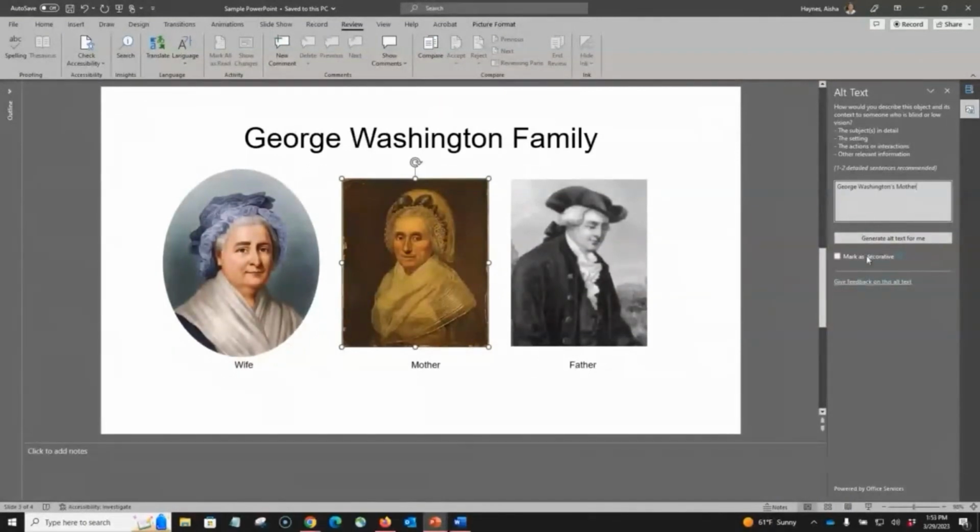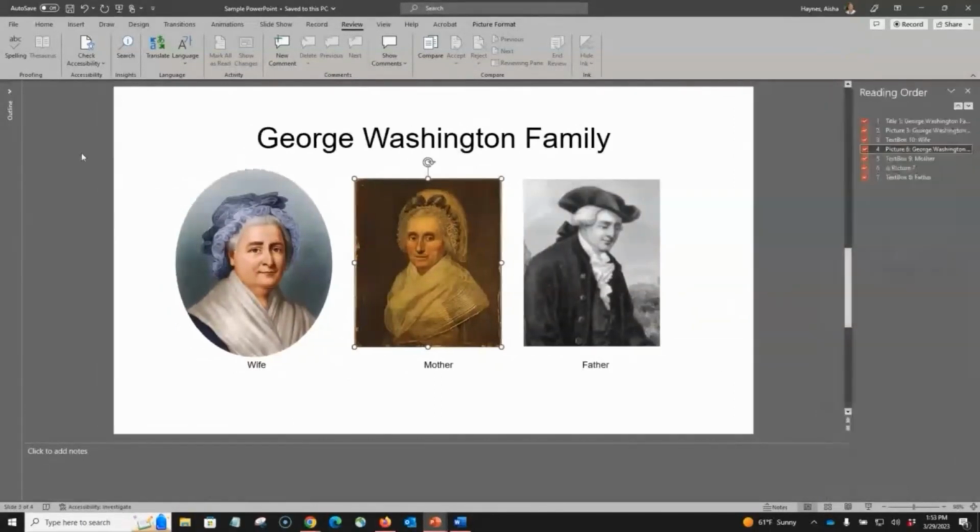But once again, if something is there just for decoration, then you can just click mark as decorative. All right, so I think we will stop there. Does it also announce a table or an Excel object? I believe it will announce a table and an Excel object. Yes, I believe so.